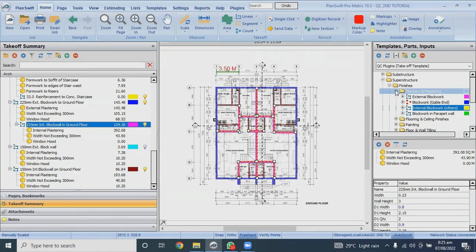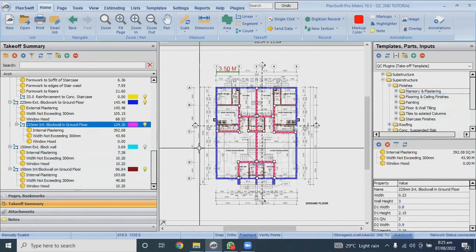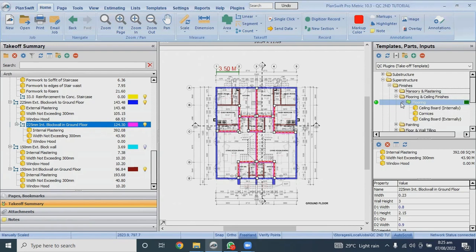So the next thing to be considered is, because we've concurrently calculated for plastering and block wall, the same method applies to paints. So let me just go to flooring. Flooring is not really hard, but let me just show you.